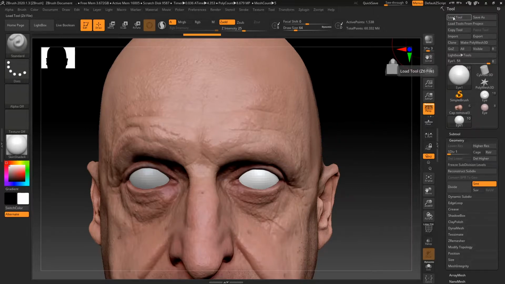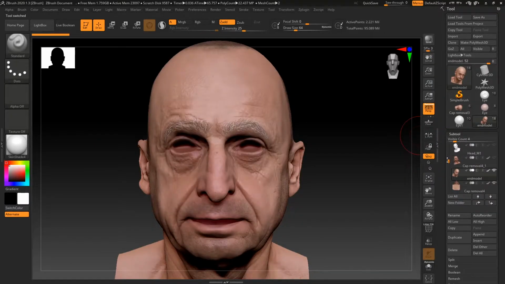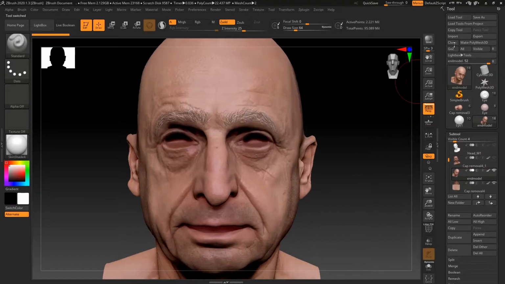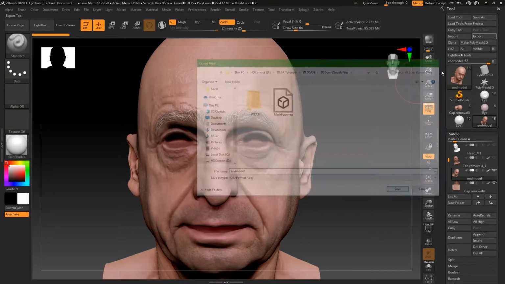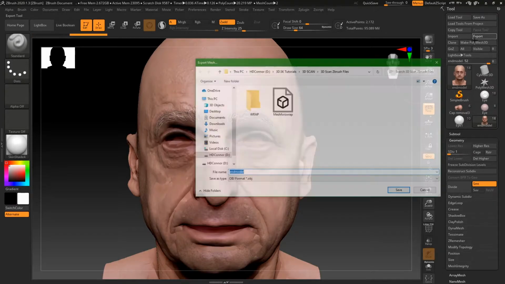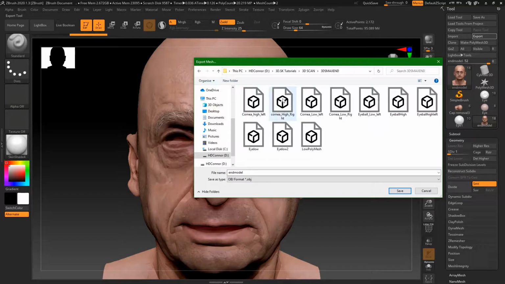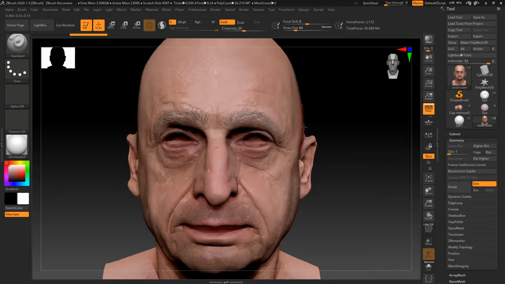So now I'm going to quickly load the latest save. Okay, so now that I'm on the latest save, I want to export this, only the low poly for now. I'm going to go to 3D scan, 3ds max end, and I'm going to save it as low poly mesh. Now I've already got it, so I'm not going to do it again.